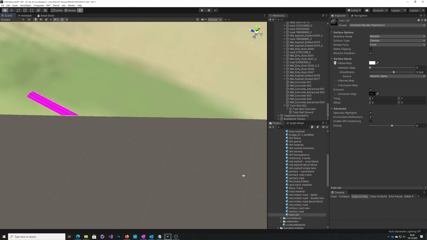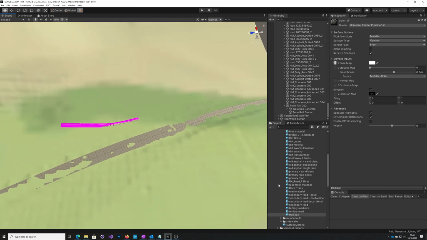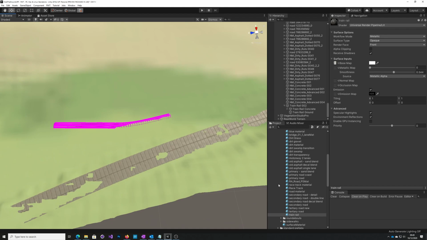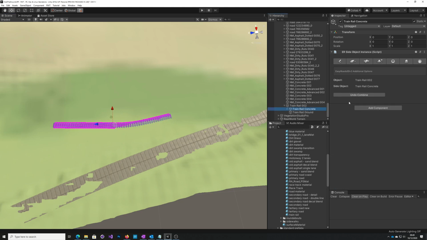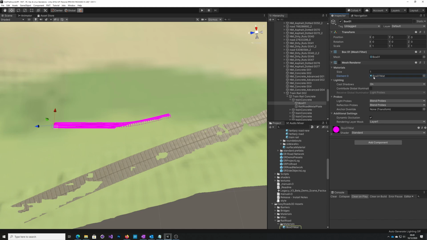So you can see now that part of that purple's gone away, and the rails themselves look a bit better. Oh, this clipping problem that Unity has sometimes is a bit irritating, so I might have to fix that up. But let's have a look at the ground first before I do that. Well, sorry, the rail consists of concrete and ground. So let's just have a look at what concrete consists of. And we can see that that's another material. So we just select that.